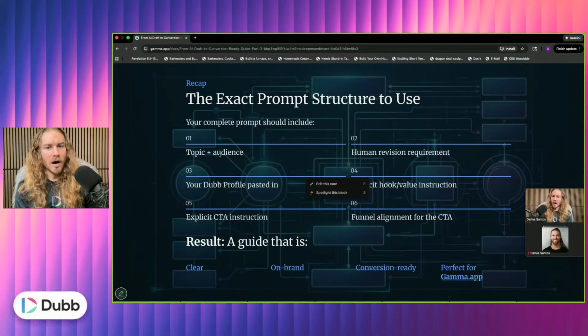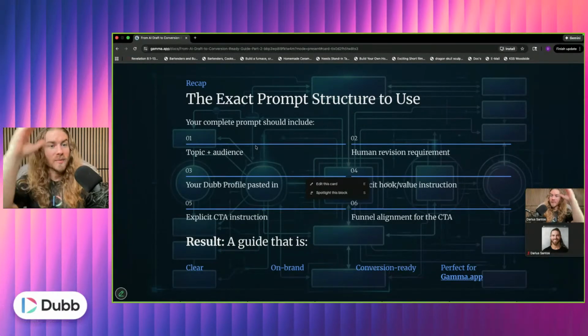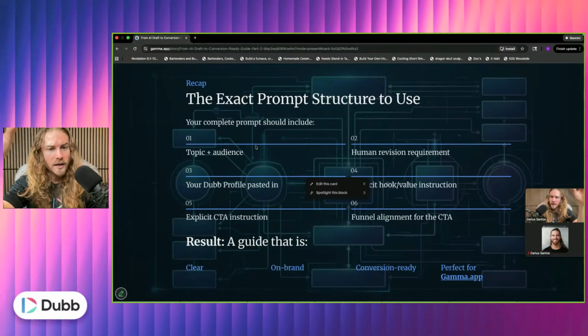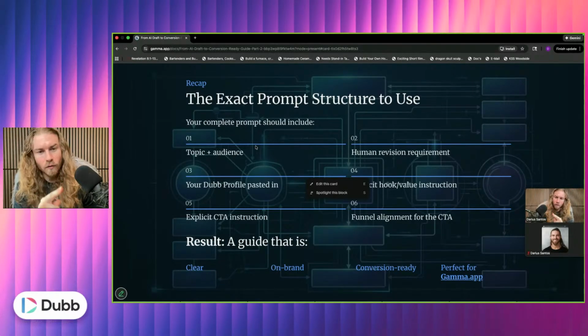Topic and audience. Your Dubb profile, this is optional, but that includes your topic and audience, your hook, your instruction, your CTA, the funnel alignment. So number 3 technically includes 1, 4, 5, and 6, all in one step. So you can add those things manually here into your own prompt, or you can copy and paste your Dubb profile that you've generated. What the Dubb profile doesn't overcome is that human revision.